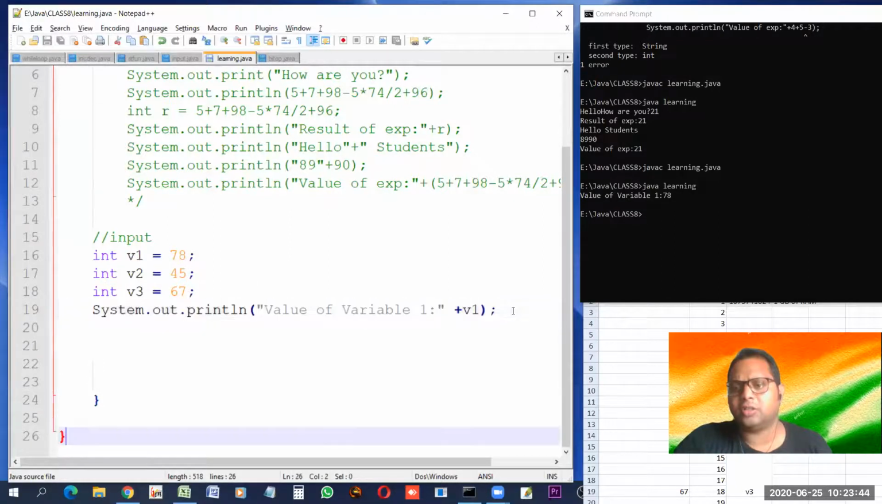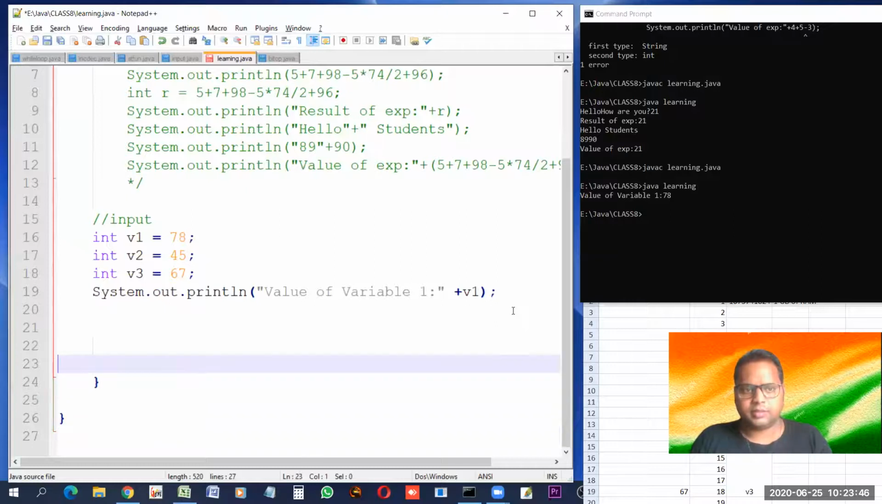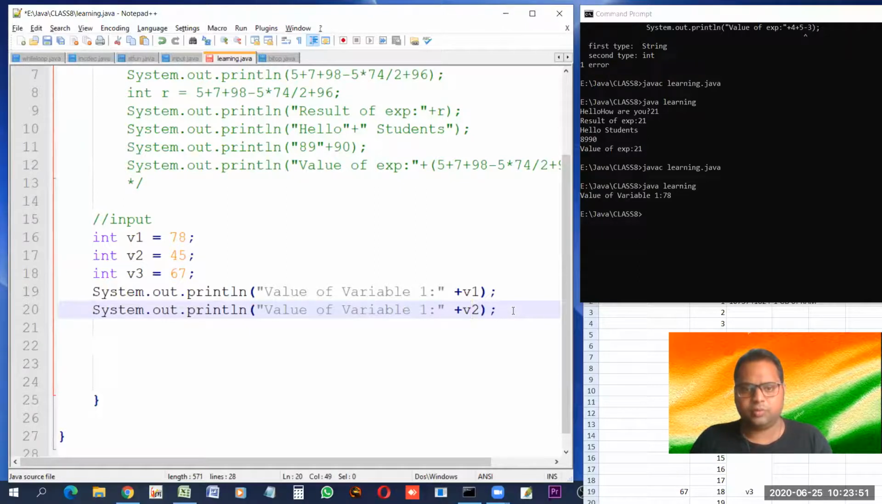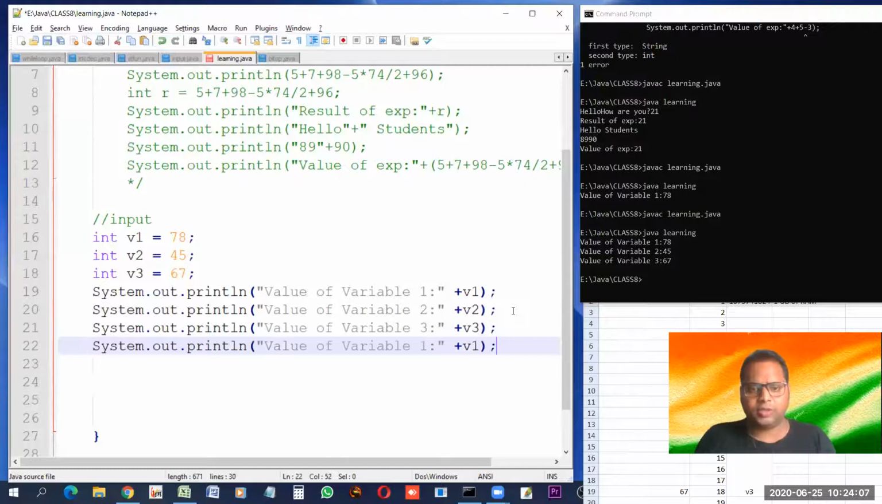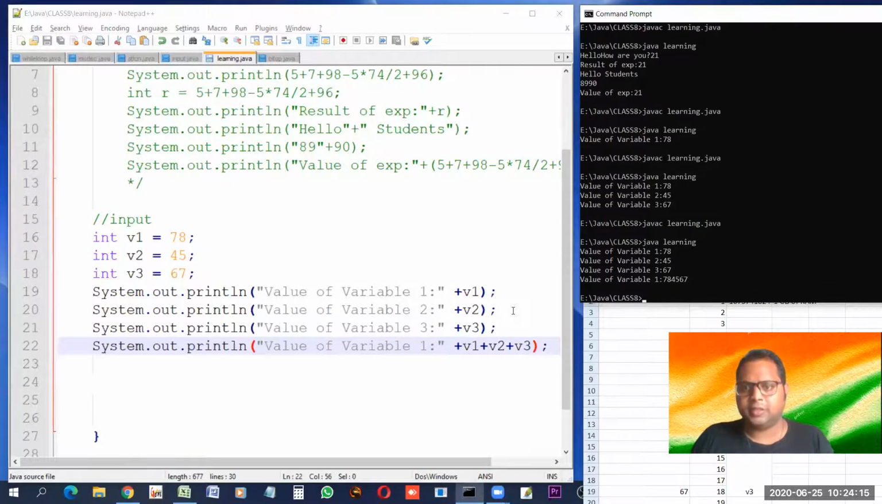Suppose we want the value of v2 to be printed. Here also you need to make a change to produce the proper output, then v3, like this. Compile it again and see the output. Yes, it's working. You may also do v1 plus v2 plus v3, and let us see what happens. They are not added, they are concatenated. 78, 45 and 60 all together, they are concatenated.